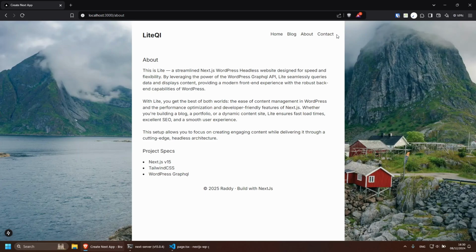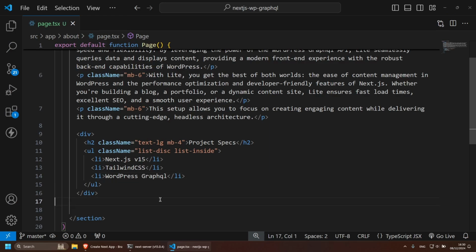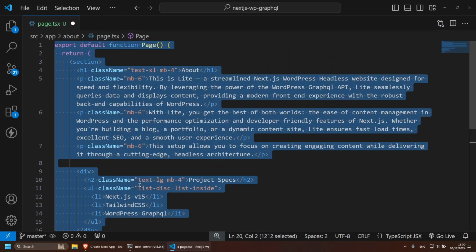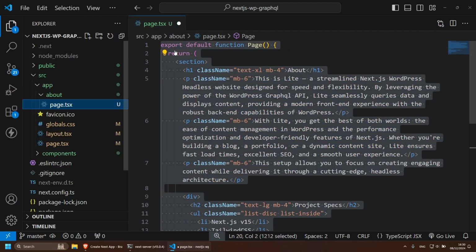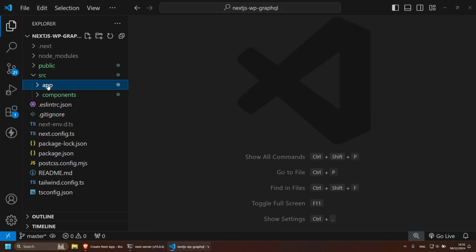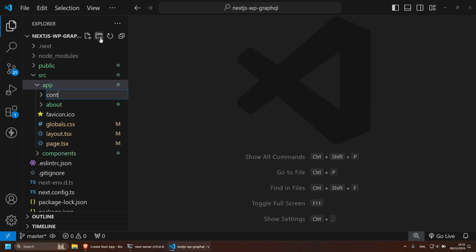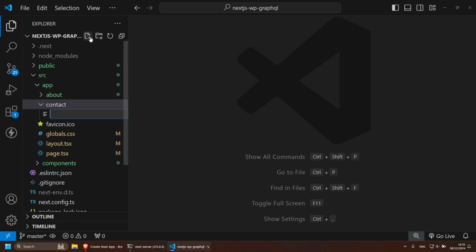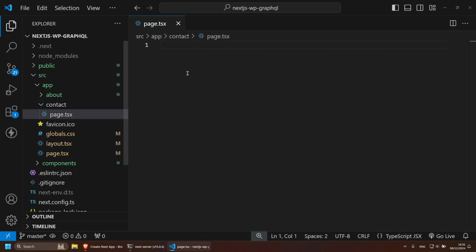The same way we can do the contact page, and I'm not going to waste any more time on this, and I'm just going to copy and paste this one here. So let's copy the page from here. Let's go back to the Explorer, close this, save it, and then I'm going to create a new folder called contact. Inside the contact, we create a new file called page.tsx, and then we paste.